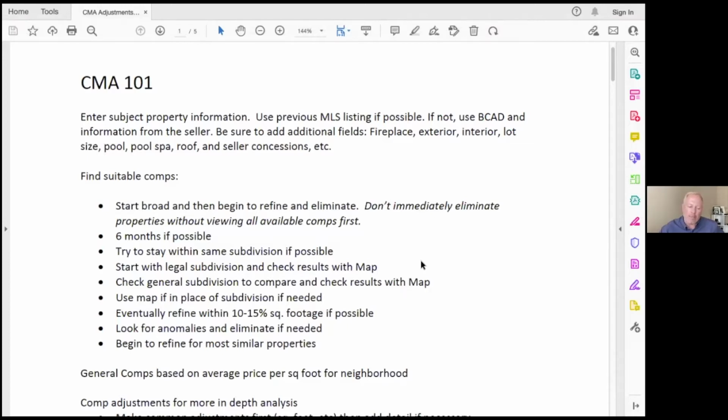So if I pull up the legal subdivision and it shows me 14 comps, and I pull up the general subdivision and it shows me 18 comps, sometimes I'll do a map and sometimes the map shows me 20 comps. I'll do the same neighborhood and define it with a map. And it's all has to do with how somebody inputted it into the MLS, whereas the map doesn't lie. If it's in the map, it's there. I eventually refine what I get, that broad range of homes, to within 10 to 15% square footage.